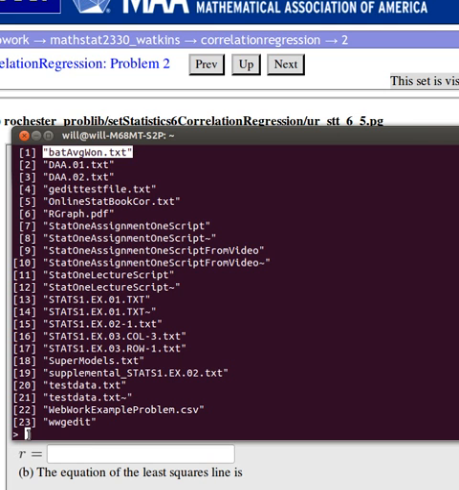Okay. So I'm going to read that in. I'm going to put it in an object that I'm going to call BA for batting average. And I'm going to read this comma separated file, and the name of that file was BatAvgWON.txt.